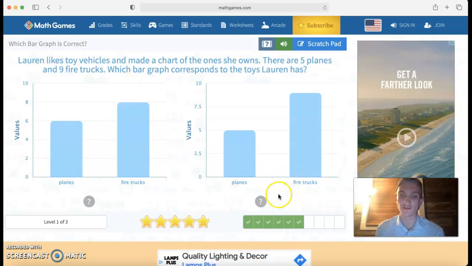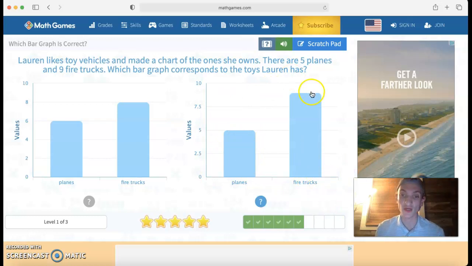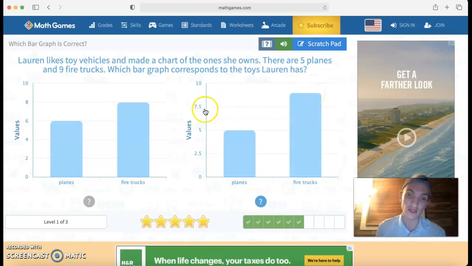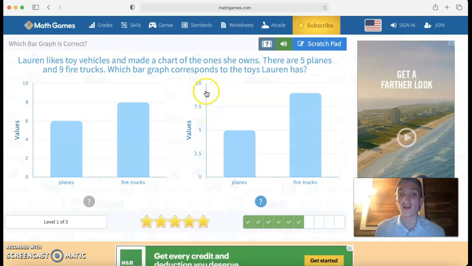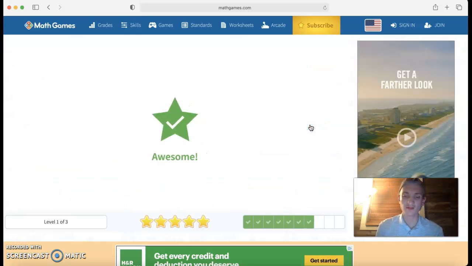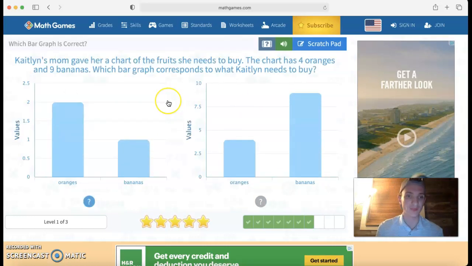But let's see if this one does. Planes, all the way up to the top of the bar graph, over to the value side, 5. So this is showing 5 planes, and that's exactly how many planes Lauren has, which works. Move over to the fire trucks. We have the fire trucks all the way up to the top of the bar graph, over to the value side. Looks like we're in the middle of 7.5 and 10. What's in the middle of 7.5 and 10? It could be 9, right? So, let's try it. Awesome! We got that one right. That was a good one.